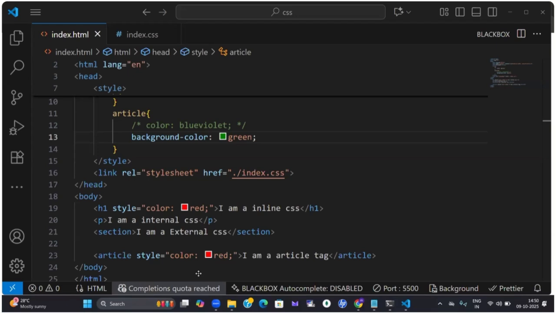Guys, have you understood or not, Ray? Not understood. Which point?